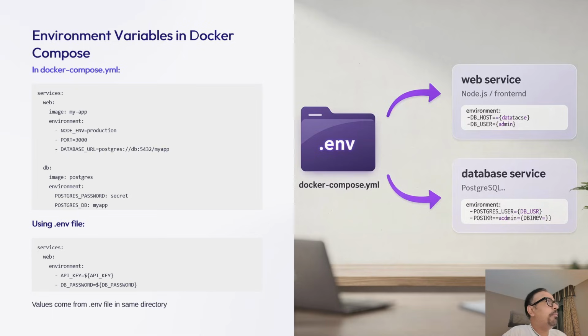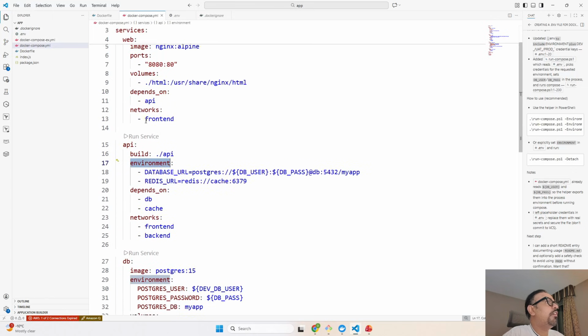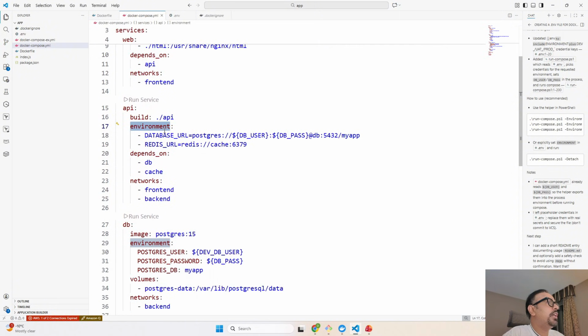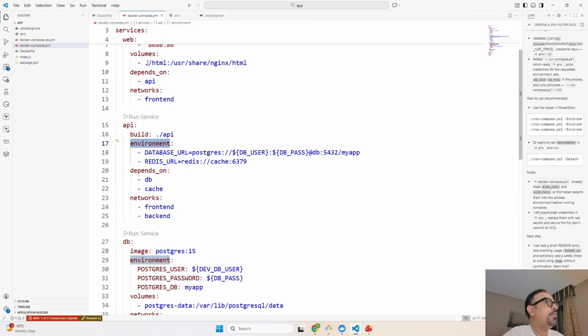Next we are going to talk about environment variables in Docker Compose. In our last video we discussed a lot, but now let's see one more example. In your Docker Compose .yaml file, each service can have an environment section where you define the variables. If I take you to our previous example, apart from the web, the API and the database, both of these services have an environment section. If I want, I can add it over here also. In each service, you can define your variables.